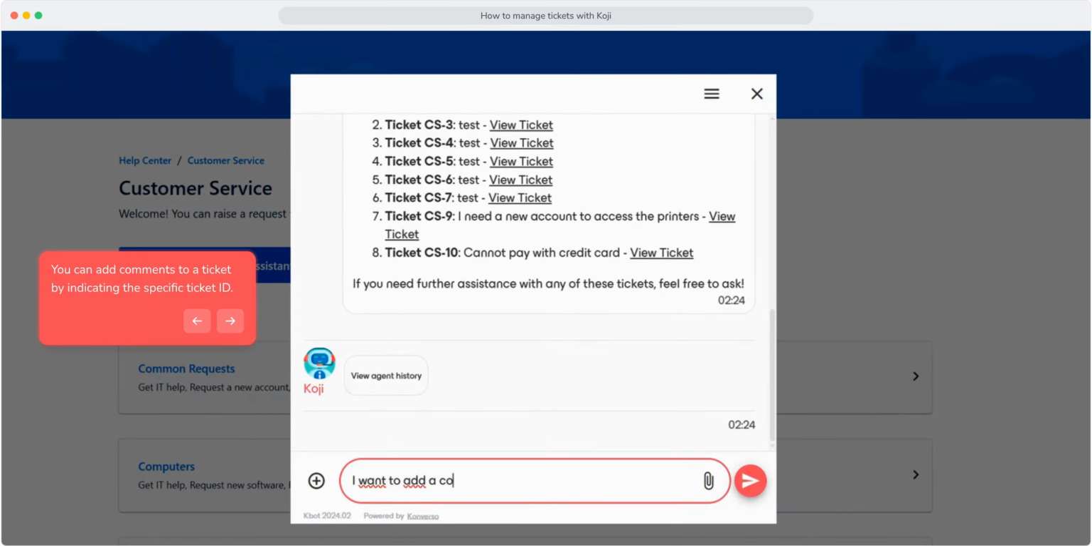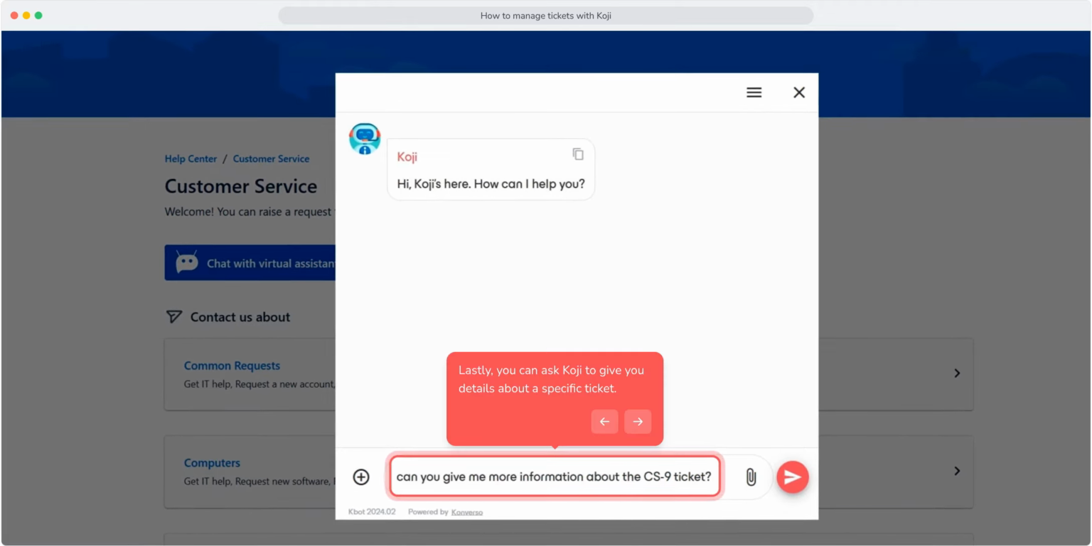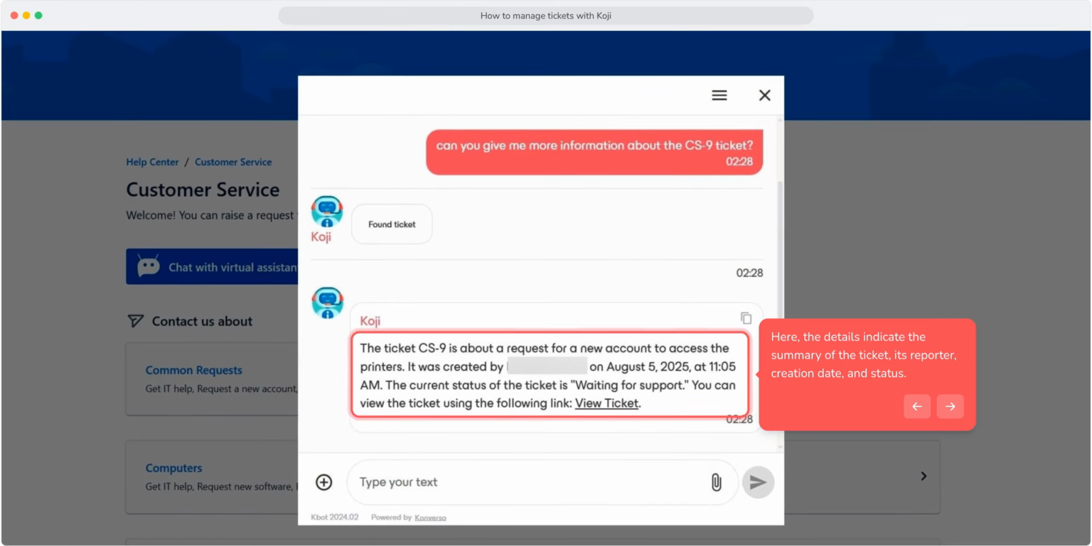You can add comments to a ticket by indicating the specific ticket ID. Lastly, you can ask Koji to give you details about a specific ticket. Here, the details indicate the summary of the ticket, its reporter, creation date, and status.